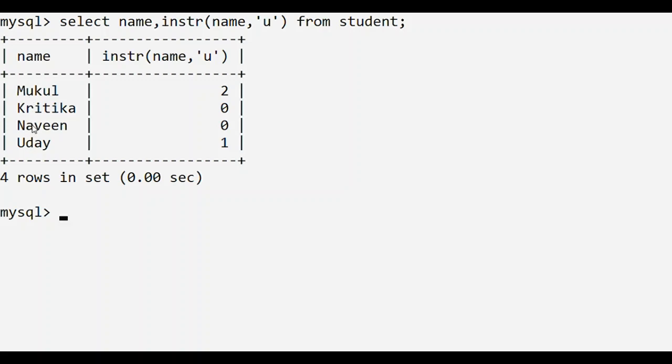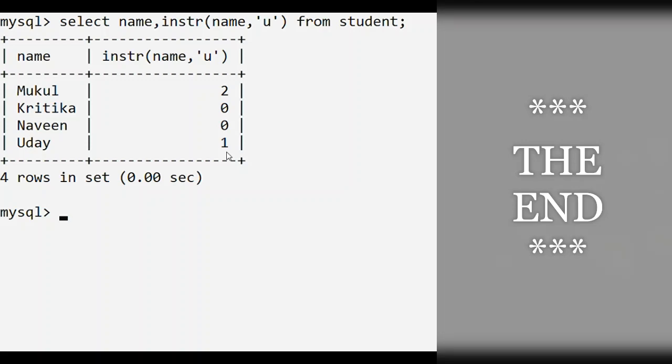These two values do not contain the search string u, hence the answer is 0. In the last value, the search string u is present at the first position, that is index number 1, so the answer is 1. I hope you are clear with the instr function now.